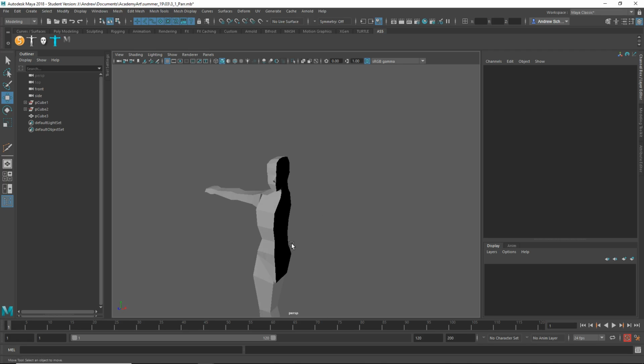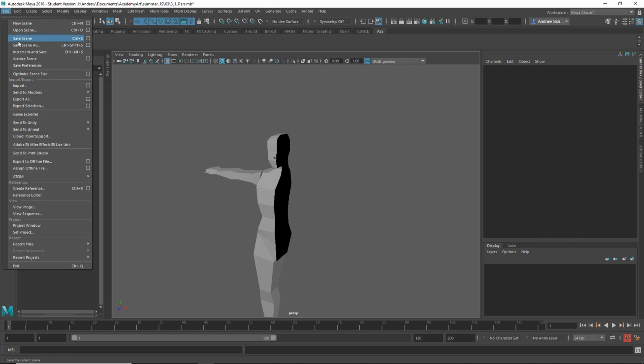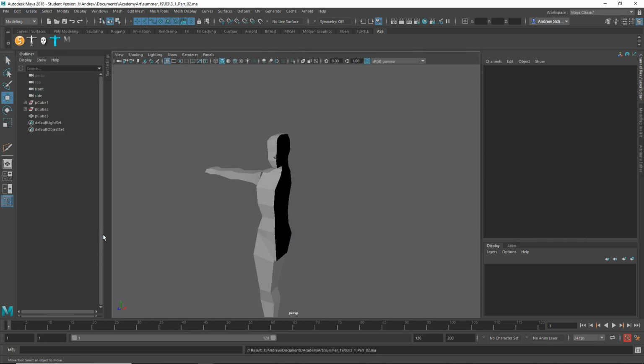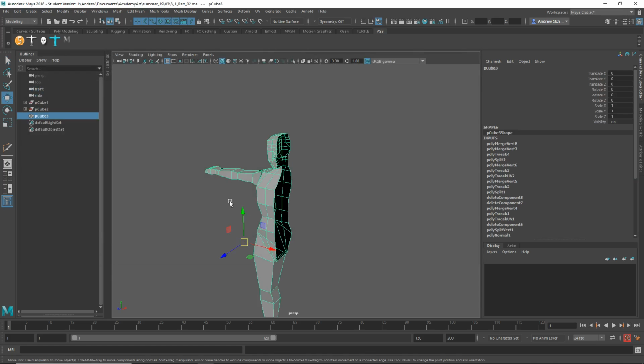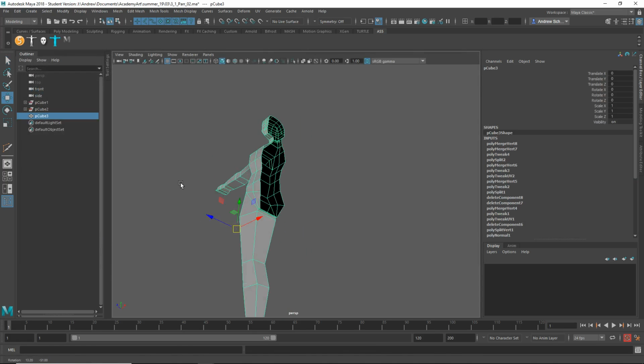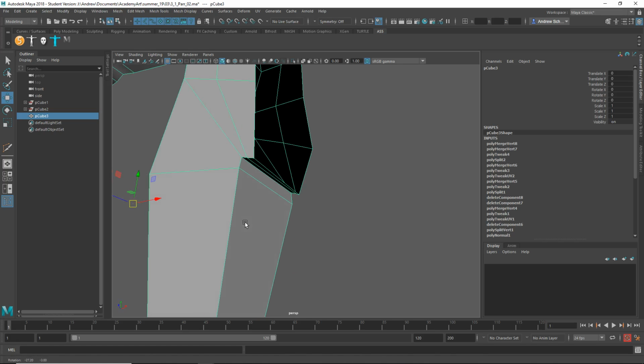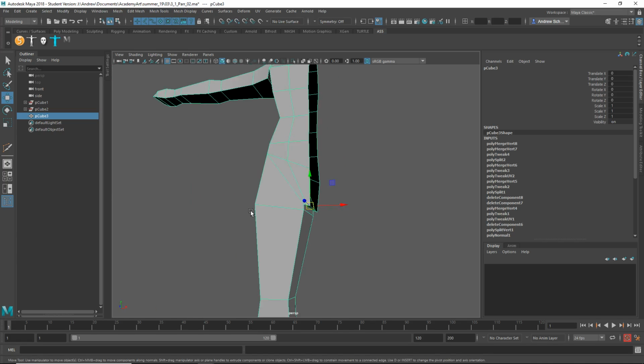Let's just save this. I'm just going to call this O2. And I like to get the pivot point to the center, so if I hold down the D and V key at the same time, and then middle mouse drag, it'll snap it to the center there.